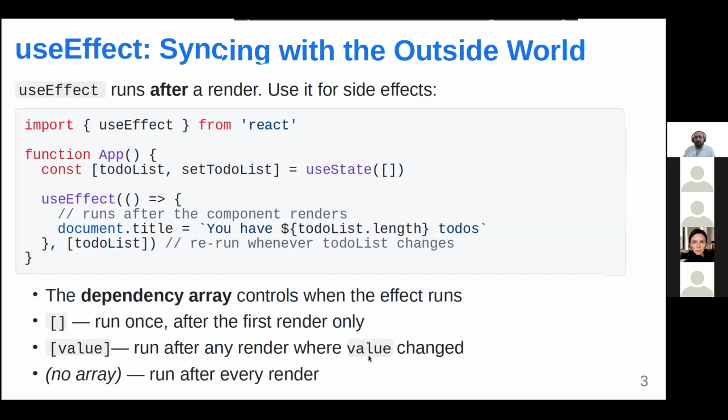Now let's talk about the new hook, useEffect. useEffect runs after the user interface is rendered by React. We use it to handle things outside the component. These are called side effects, things that React isn't in charge of.